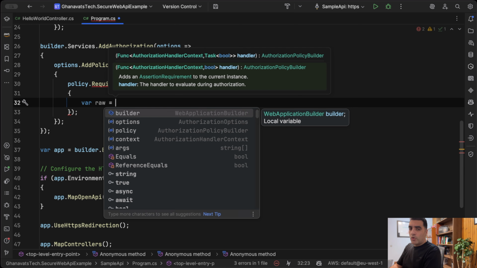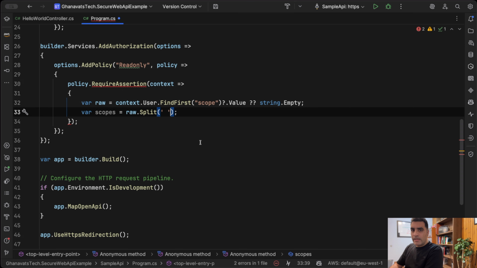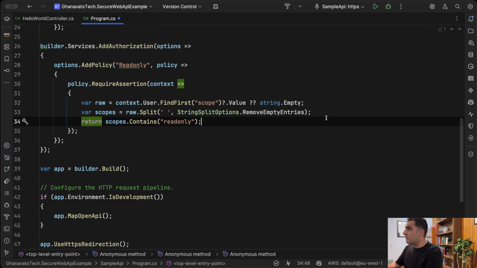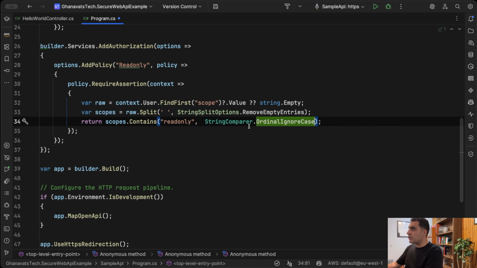Creating the object, calling it raw, the code to read all the values from the scope, splitting all the values inside the scope variable into an array. We don't need the empty entries. Now we just need to return the result that we want from this policy. So return scopes.Contains the value that we want. We also want to make sure that the string comparer, I'm going to go with a suggestion, is ignoring all the cases. So the value that we want in this example is not just read only like that, because Rider is just using the suggestion. I'm going to copy and paste the value that I have.